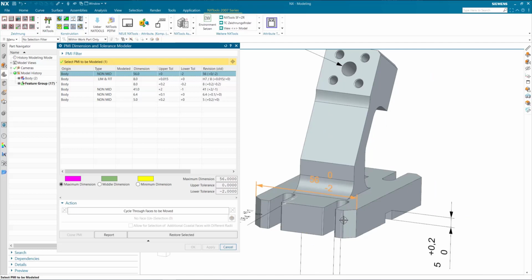First of all, I have to click on the middle dimension in here. Now I can see that the middle dimension is supposed to be 55. The upper tolerance is supposed to be 1 millimeter plus, and the lower tolerance is supposed to be 1 millimeter minus. But before I can just let go and work it out, so that the part will have the 55 millimeters on the width, I have to decide which side has to be moved.